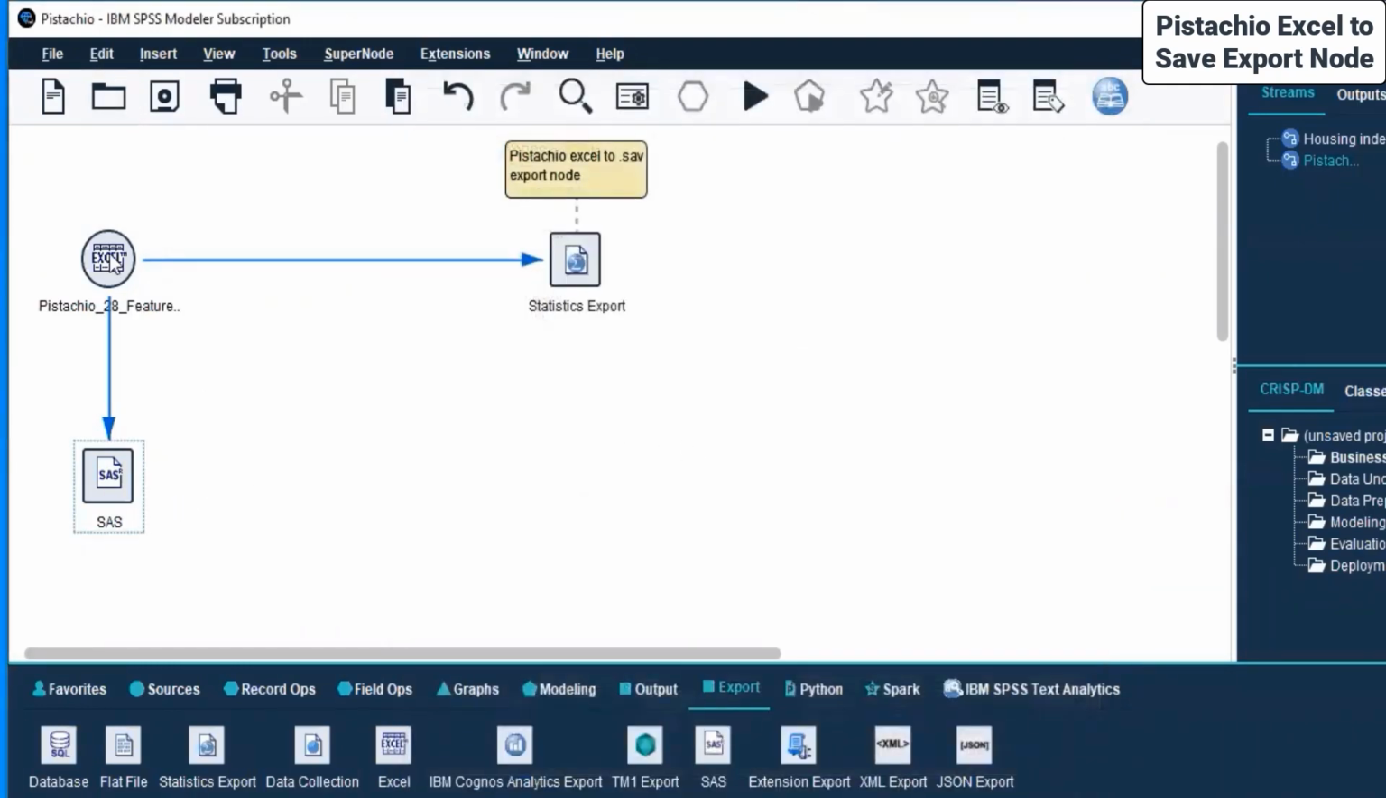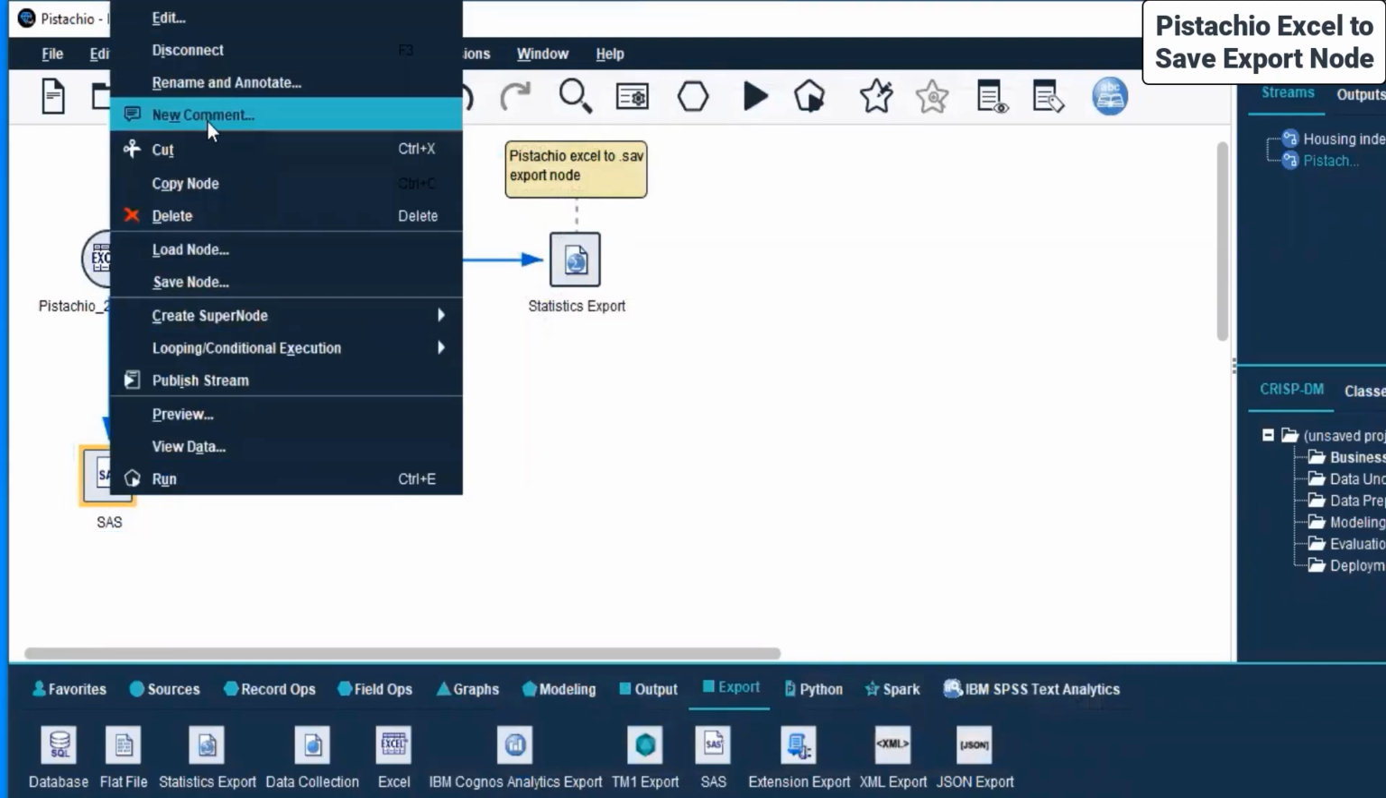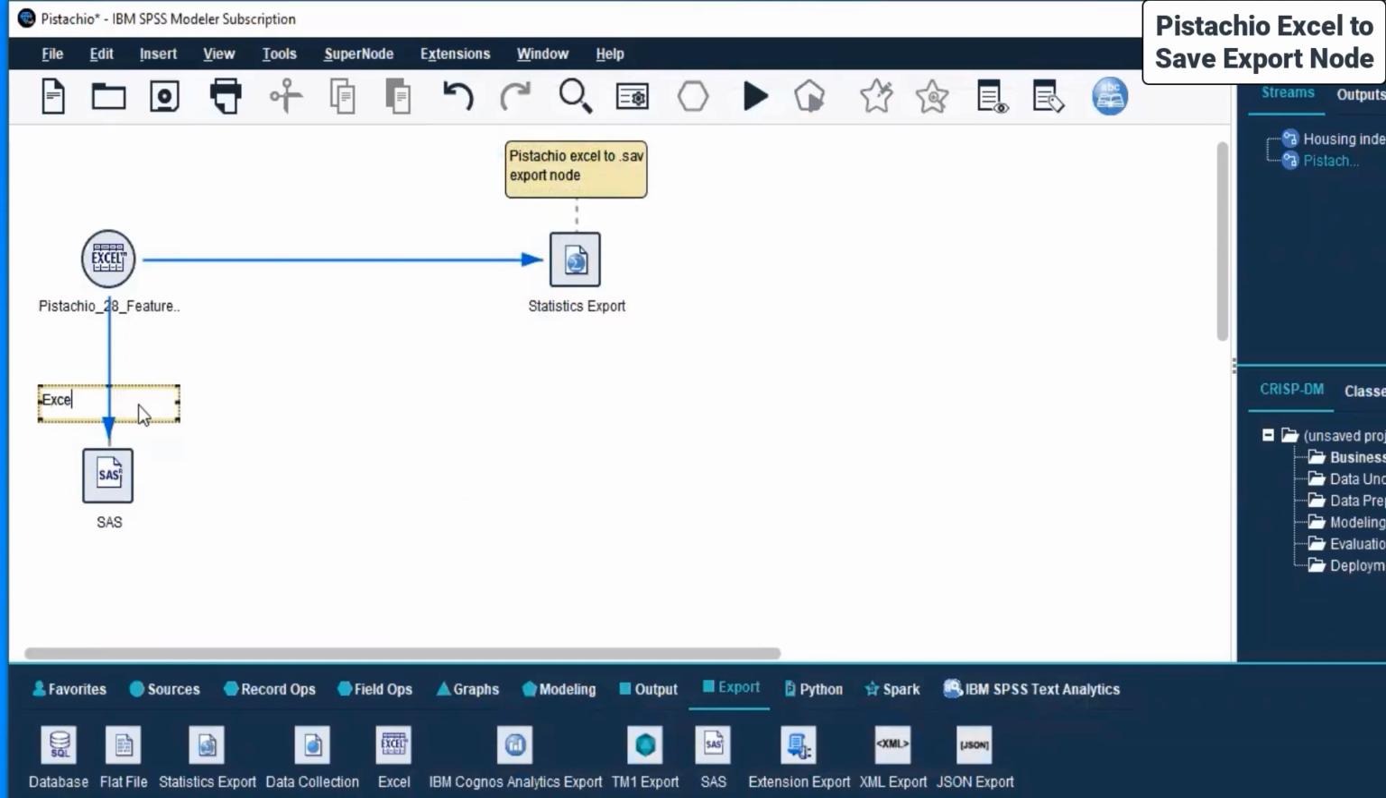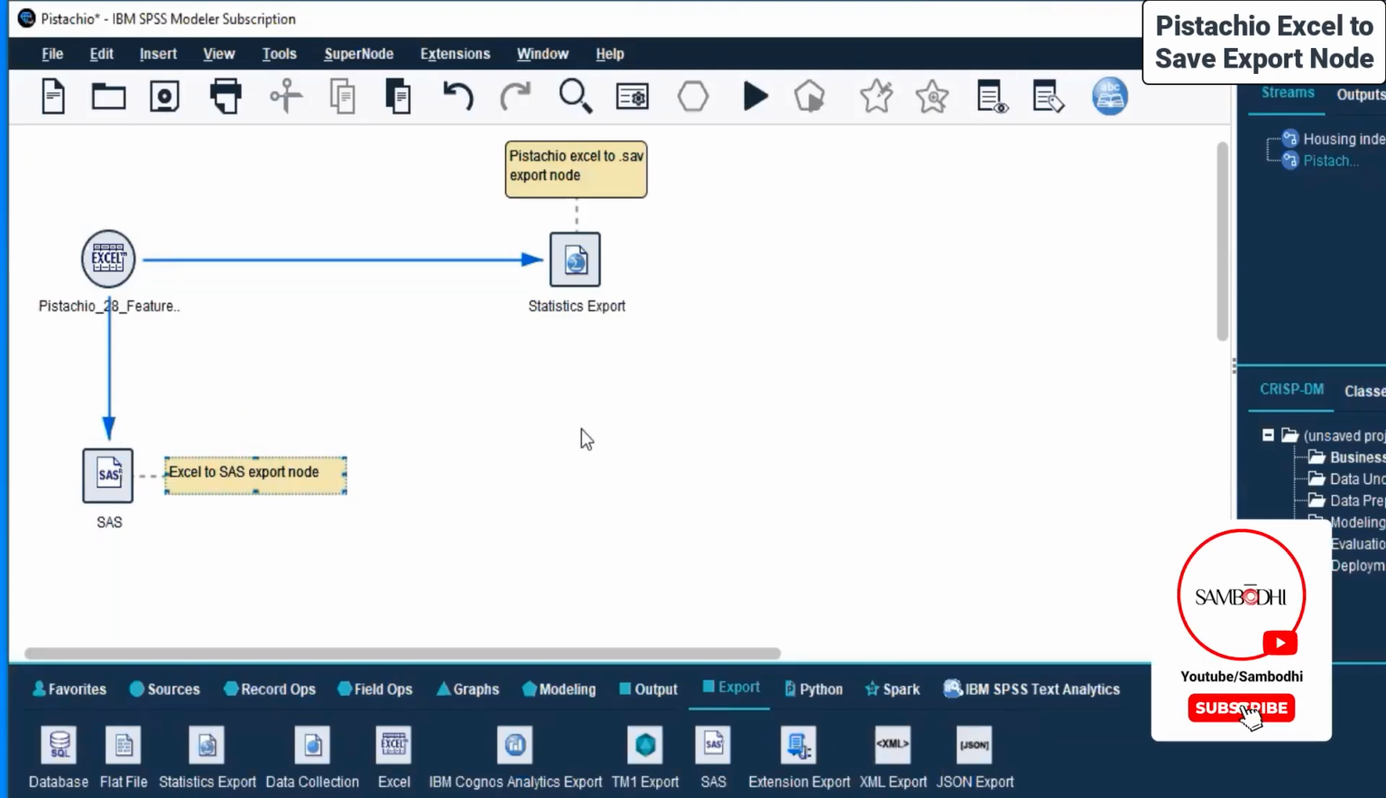I click open here, and so this is the export node for this particular MS Excel file to SAS mode. So I'll insert a new comment here. Excel to SAS. Should be. Wanted to drag it and drop it, but I think it's not happening. It's here. So this is how you are working with the export node.